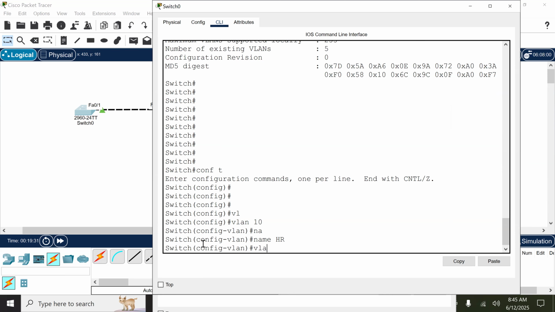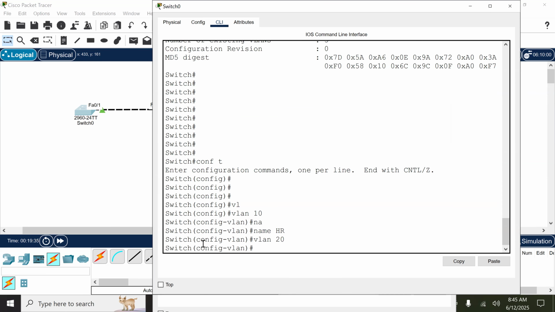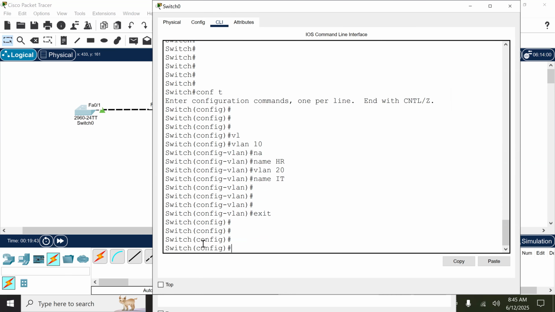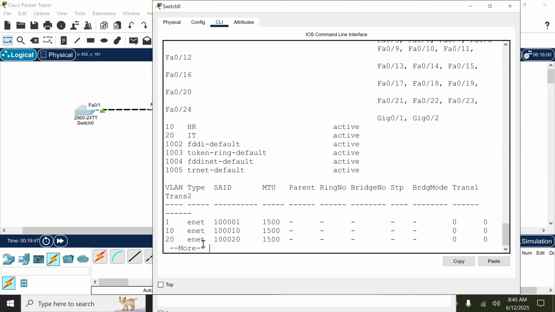Then VLAN 10 or whatever. Not enter, you have to give the direct number. Okay, that's it. Name, you don't need to give a name. Okay, your favorite HR I have given. Okay, you want to create one more? VLAN 20 and the name will be IT. Done? Exit. Two, show VLAN I did. Okay, it shows 2 VLANs. VLAN 10 and VLAN 20. The names are HR and IT.